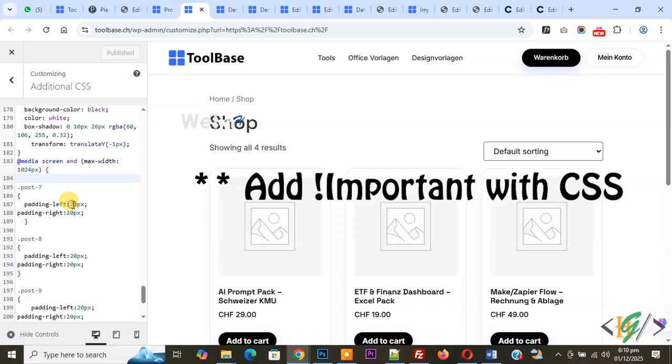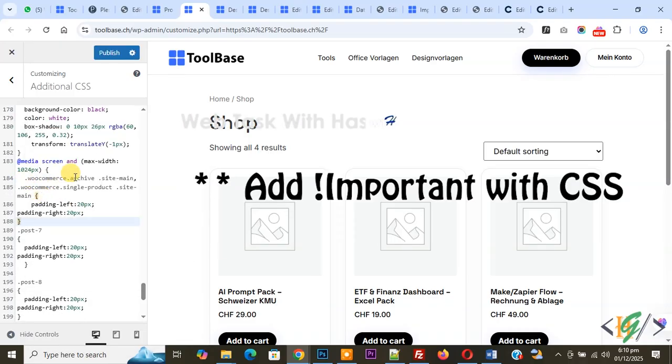Now add. Now you see we added WooCommerce archive site main, WooCommerce single product site main, and then you see padding left 20 pixels, padding right 20 pixels. So you can add margin or padding, it's up to you. And then click on Publish.